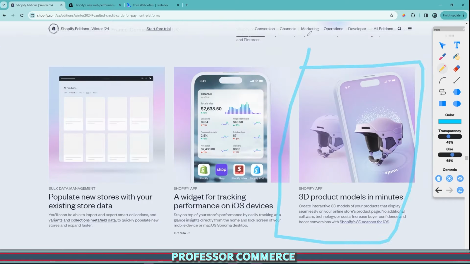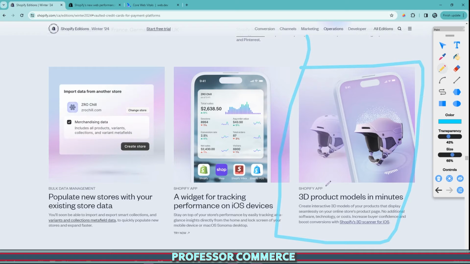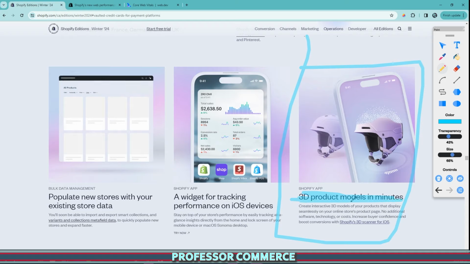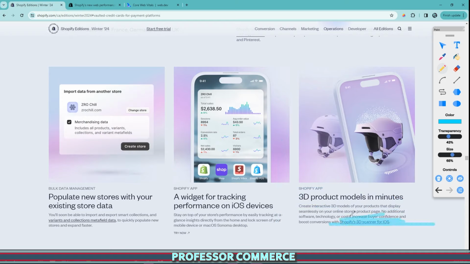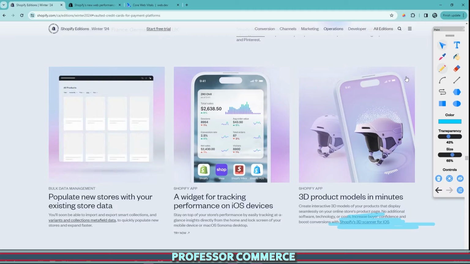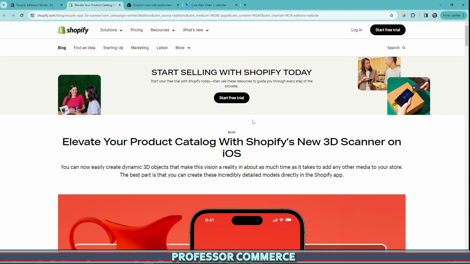Another thing that caught my eye here is because I did a video on this when this was first talked about a few months ago, and this is a Shopify app called the 3D Product Models app. It's actually not an app. I think it's just a scanner or something for iOS. So I did a whole video on that. Check out my channel if you want to see this. I've heard very positive things about this and very negative things.